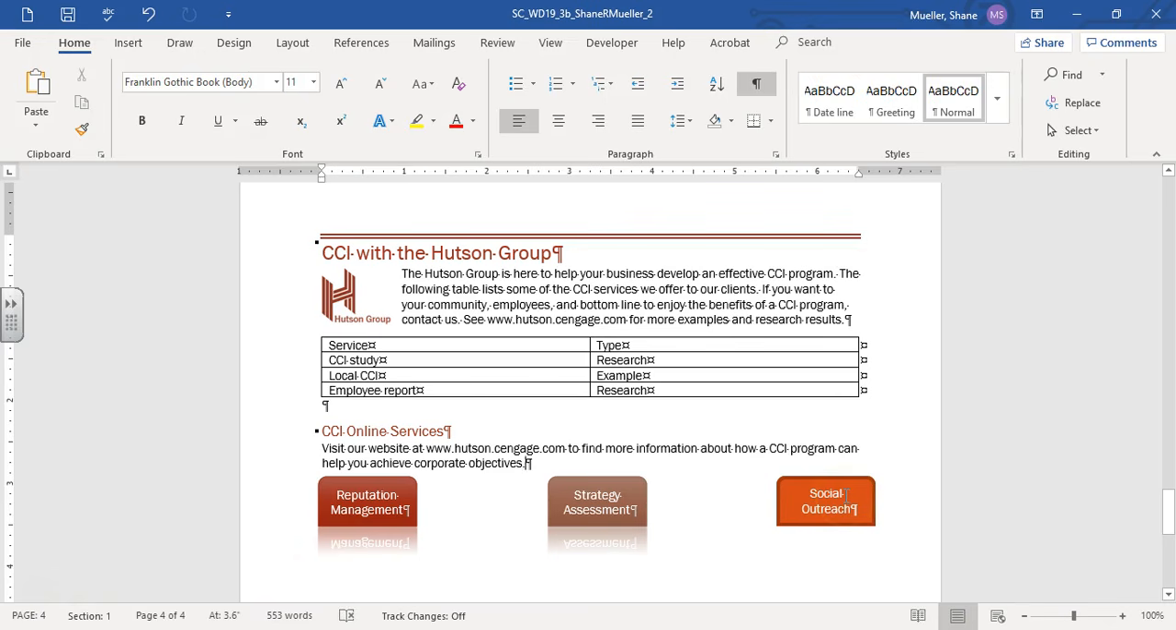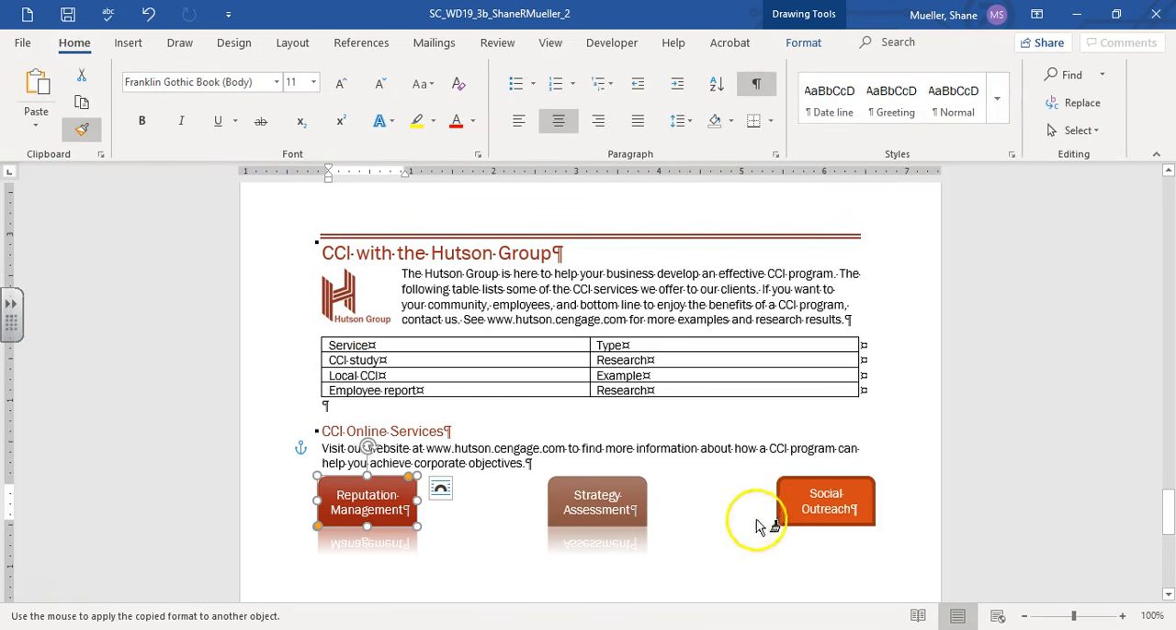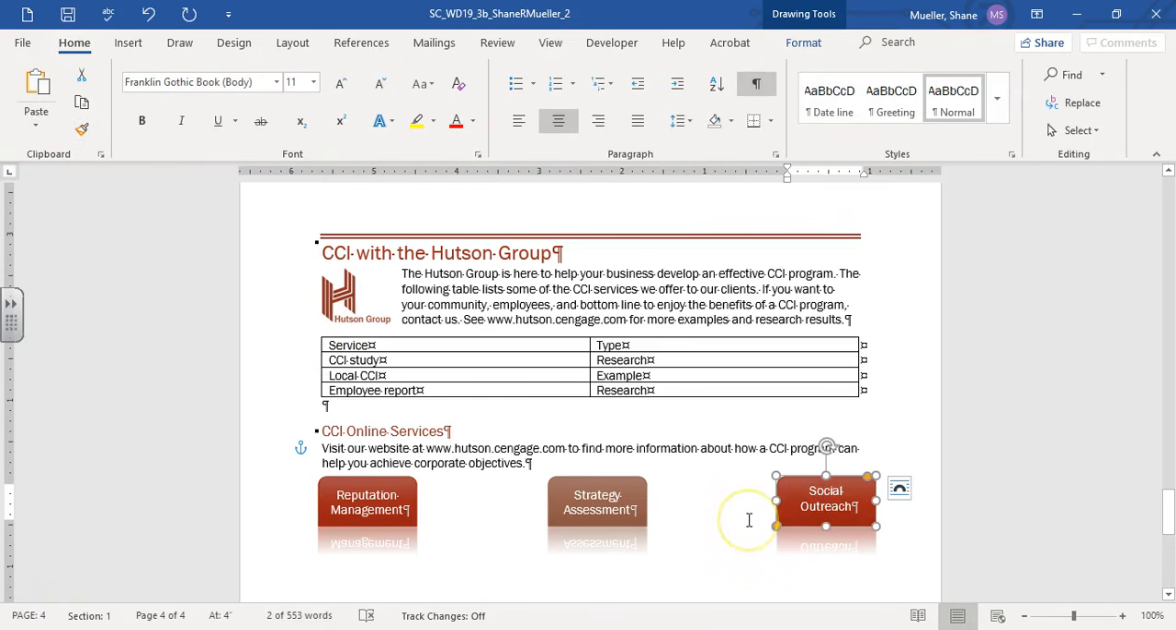And then we're going to use the format painter to apply the formatting from the reputation management. So I'm going to select over here, my home tab, format painter, click that shape. Alright, so go ahead and save quickly.